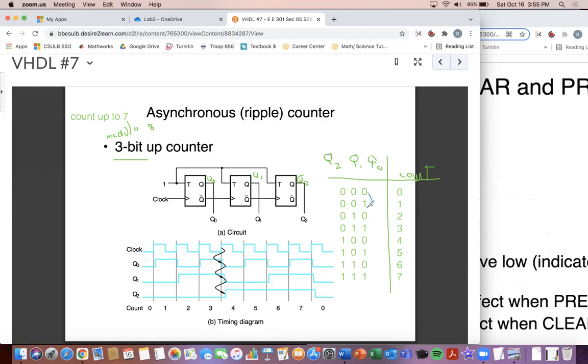So Q0, it looks like it's changing every single one. If it's changing every single one, that sort of mimics the clock, because the clock changes every single time. And so we hook the clock up to the actual clock signal for this Q0. Now let's look at Q1. Q1 changes right here from 0 to 1, then 1 to 0, and then 0 to 1. Looking from here, that's when Q0 goes 1 to 0, 1 to 0, and 1 to 0.